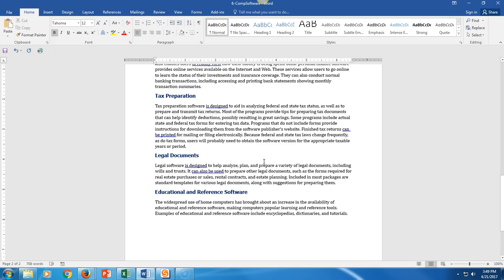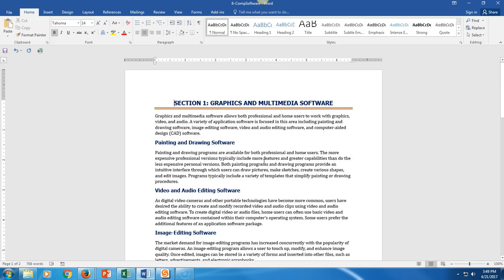Go ahead and give me a Control Home just because I don't like to be right in the middle of a document when I'm starting to do some work. I like to be up at the top. It makes me more comfortable.